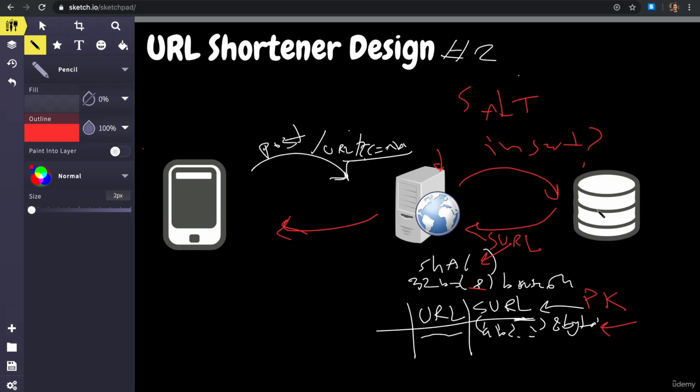So let's say I'm not gonna store the salt, because do we really need to? I'm not sure. So I'm gonna store the new short URL, and then we now have a brand new short URL, and I'm returning that short URL to the user.